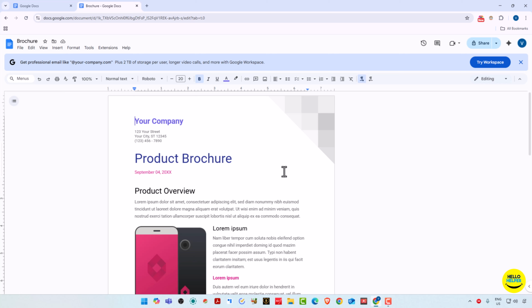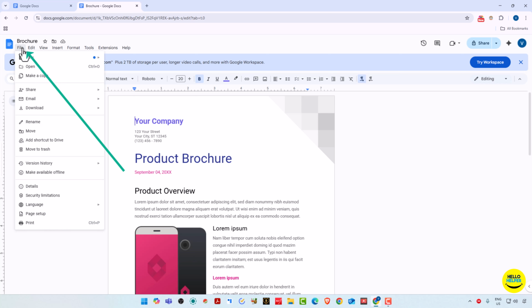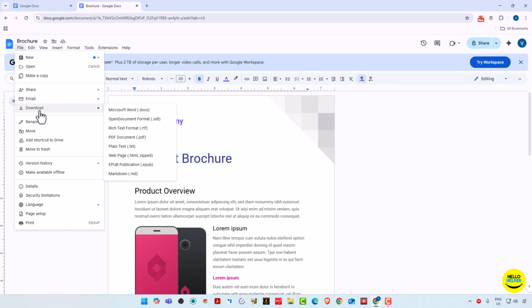So what I will do is, simply, you can see this is the File menu which is available on the top. You simply click on this File menu, and then click on the Download option. You simply hover the mouse over it, and here you will get many options. You simply click on this PDF option, the PDF document.